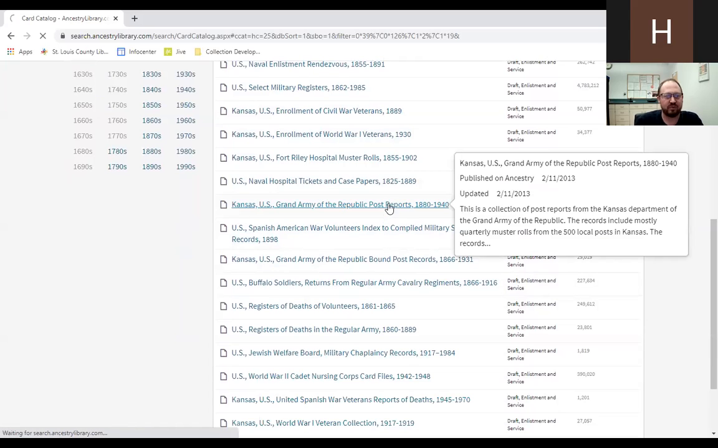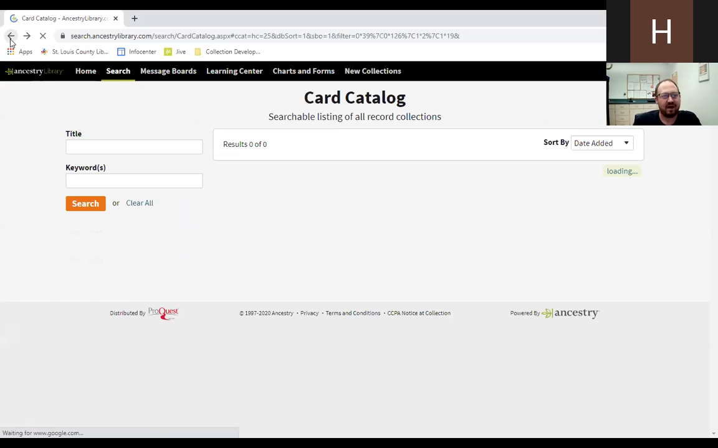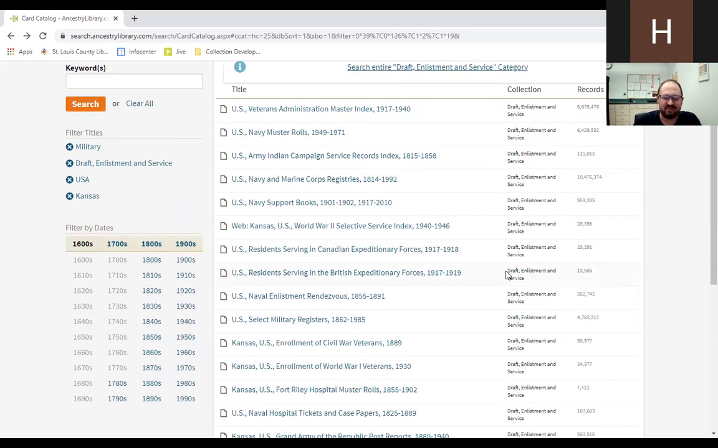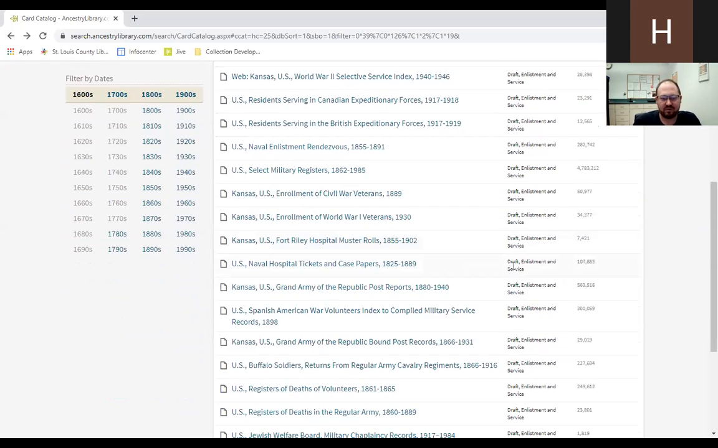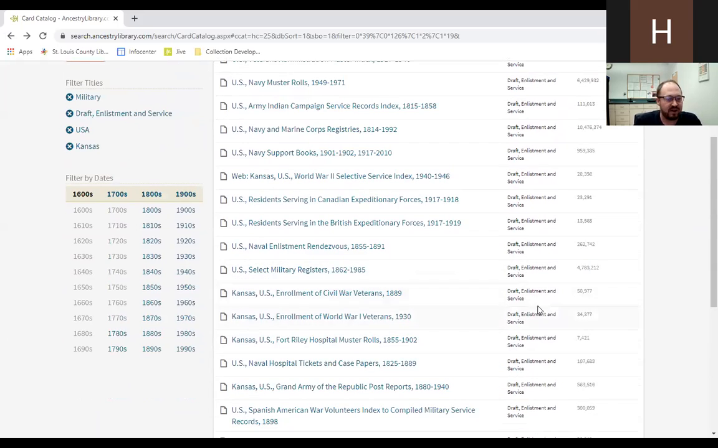Yeah, there's the post reports for the U.S. Grand Army of the Republic. So it just kind of depends on what state, what archives Ancestry has been able to get into, what records will be available through the database. I know New York and Kansas GAR records are there.